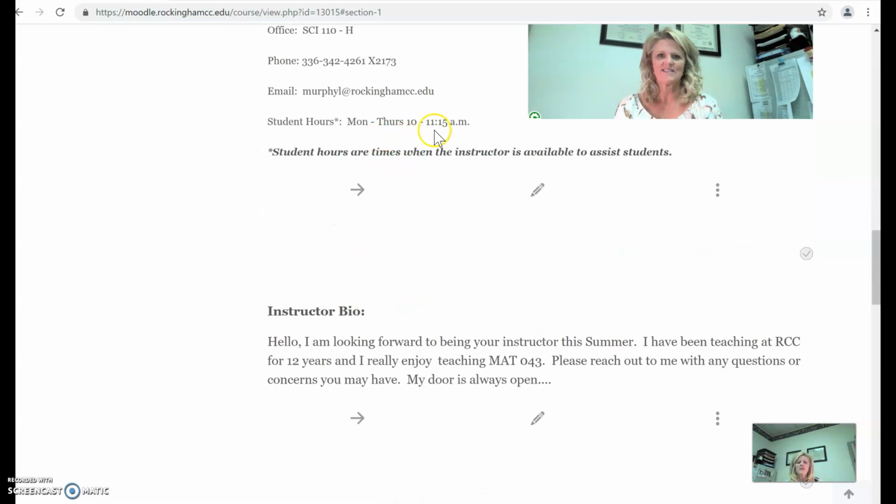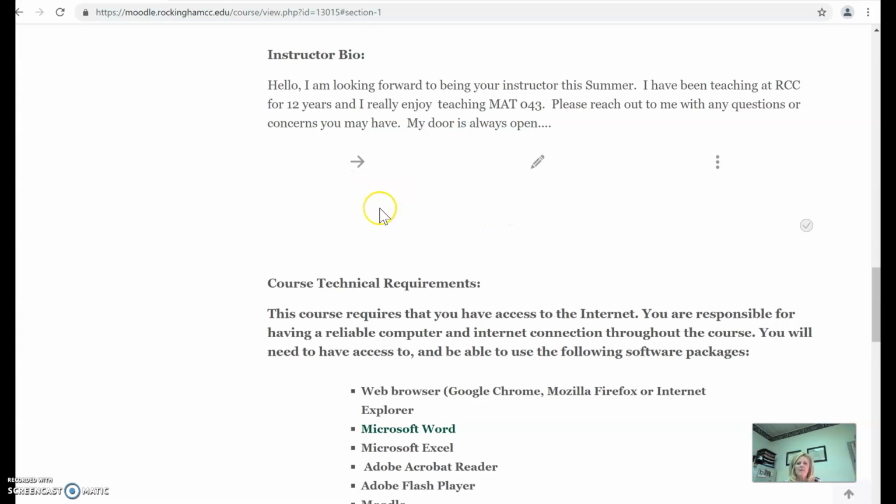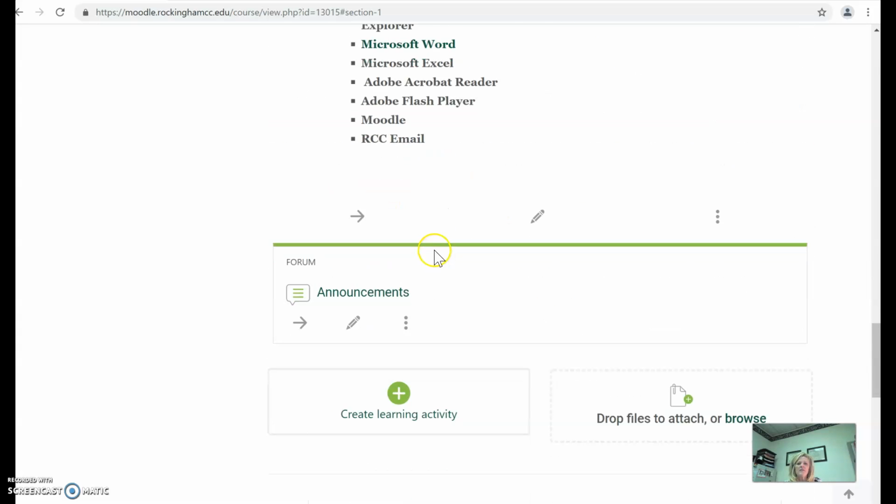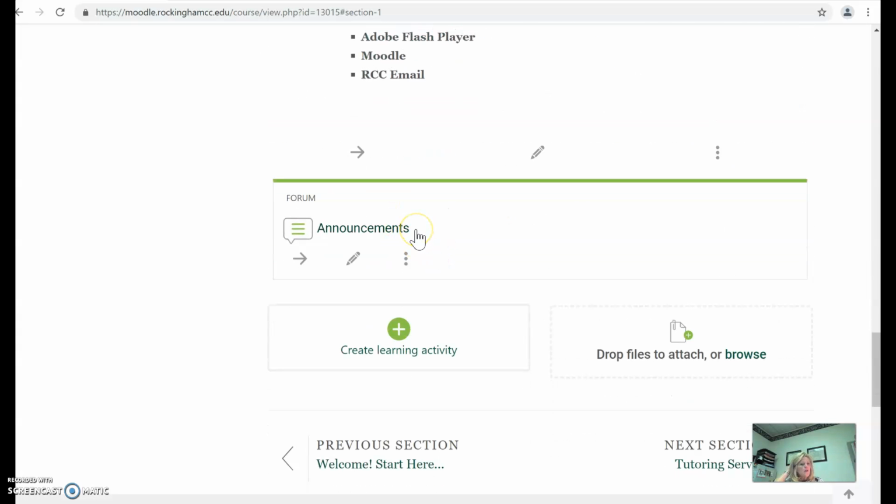If Monday through Thursday from 10 to 11:15 do not work for you, then you can set up another time, and I'm glad to meet with you whenever it's convenient for you, as long as it's also when I'm available. A little bit about myself and the technical requirements for the course, and then I will send announcements to you. I'm going to post this first announcement with this video in just a second when I'm done.